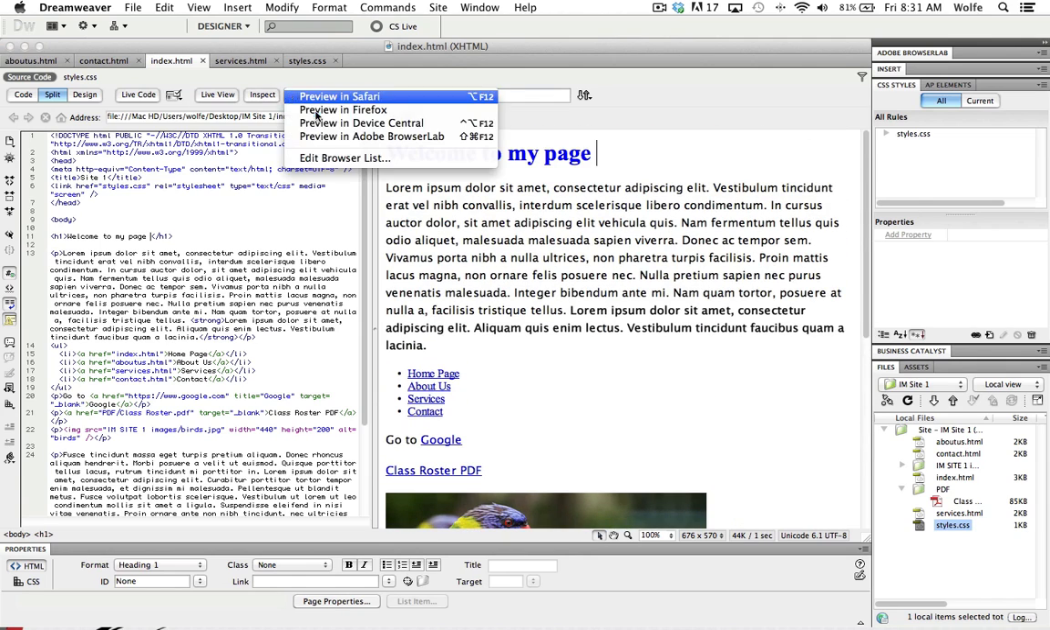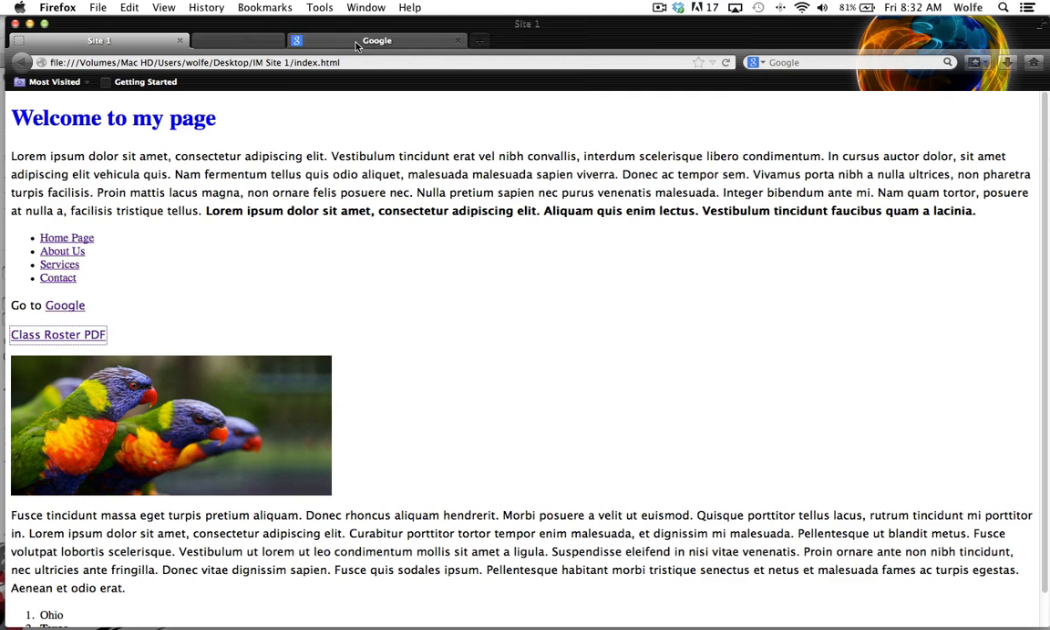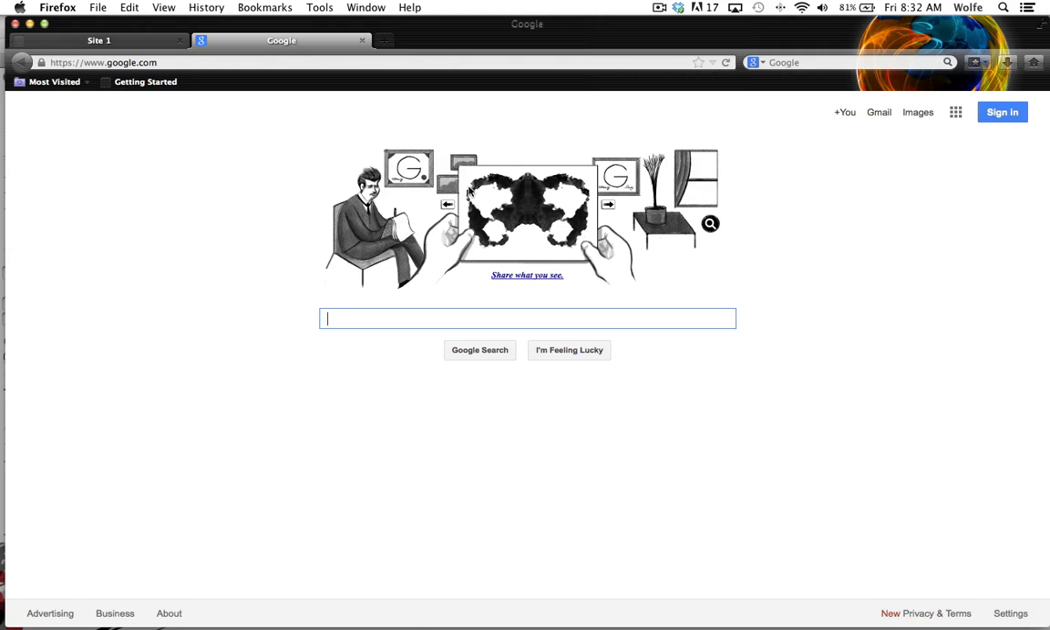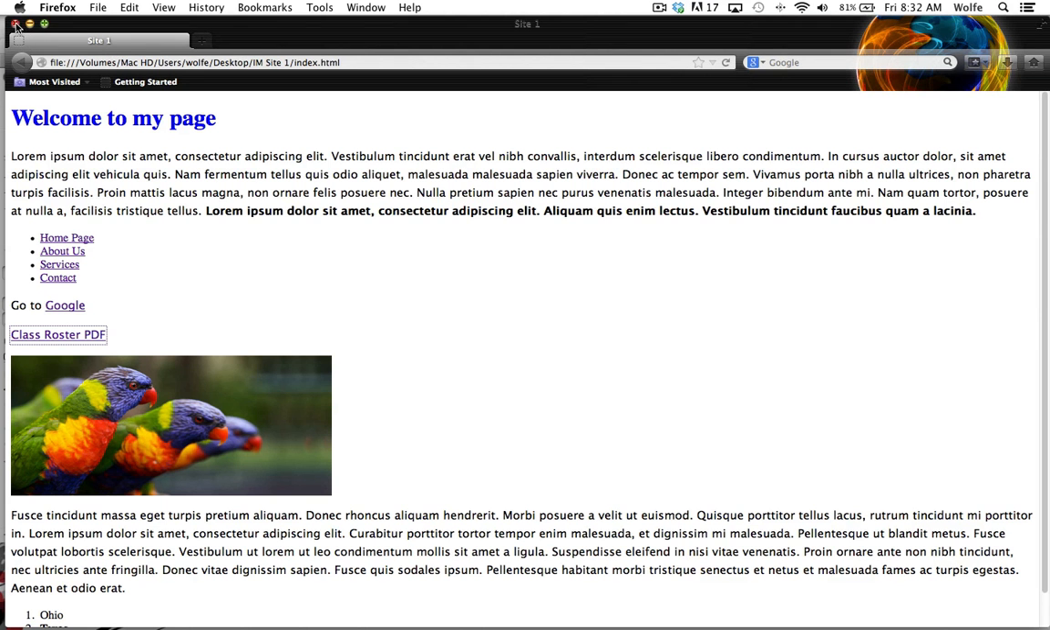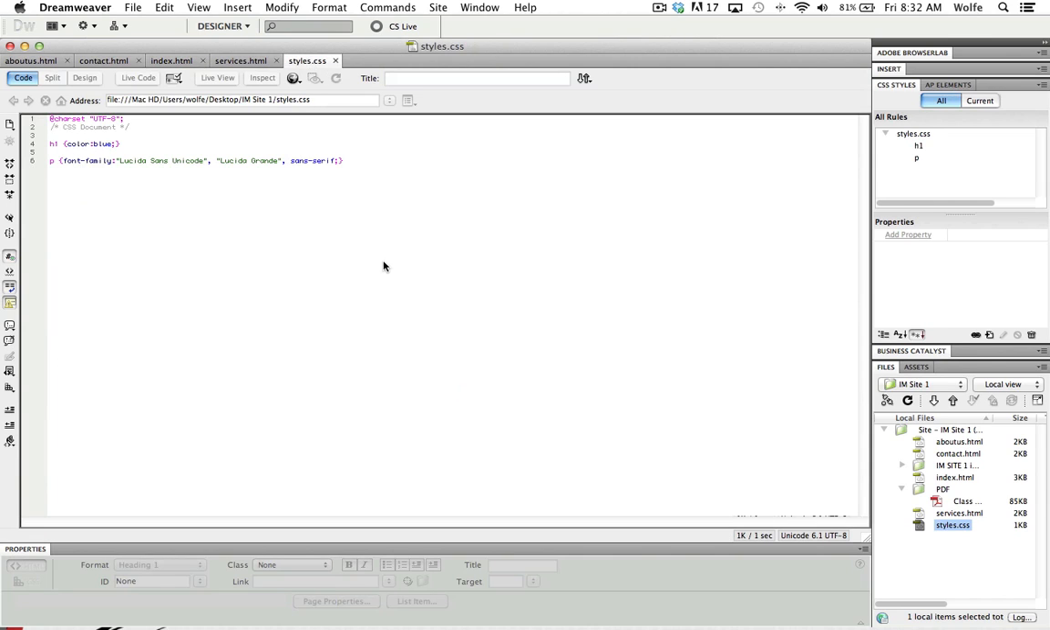If I go to my web browser and open it up, notice that my font is no longer the Times New Roman default, which I believe is what it is. Notice all my links still work. It still goes to that PDF. It still goes to Google. And we have a site that works with a couple of changes in our CSS.